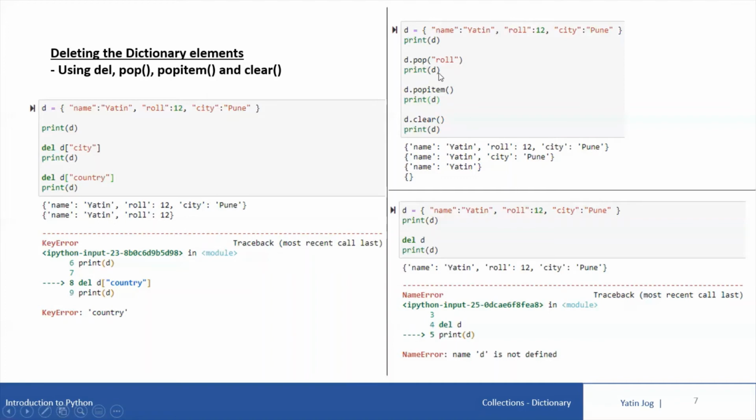And then if I say print D, you can look at the output. It has removed the key value pair which is associated with roll. Now we have only two key value pairs: name Yatin and city Pune. D dot popitem. So popitem is another dictionary method using which you can remove a dictionary element. What will popitem do? Popitem will by default remove the last item which is present in the dictionary.